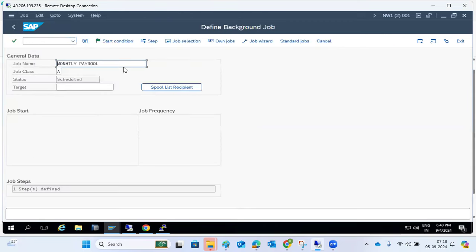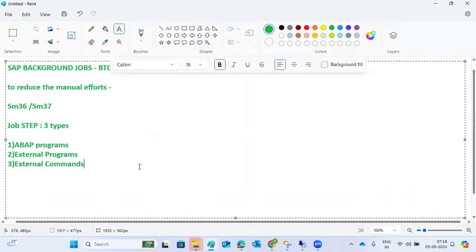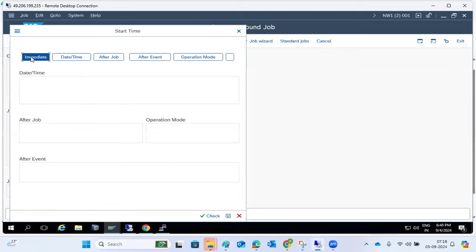Once you define the job step here, then the startup conditions. These are the job startup conditions. Job startup conditions means you want to run the job immediately, or you want to run the job on a specific day and time, which means you want to specify some timelines. Or there is one job running currently, and I want to run this job after that job is completed. So the dependencies we can keep, after the event. I want to run the job after the operation mode. That is a topic I will explain.